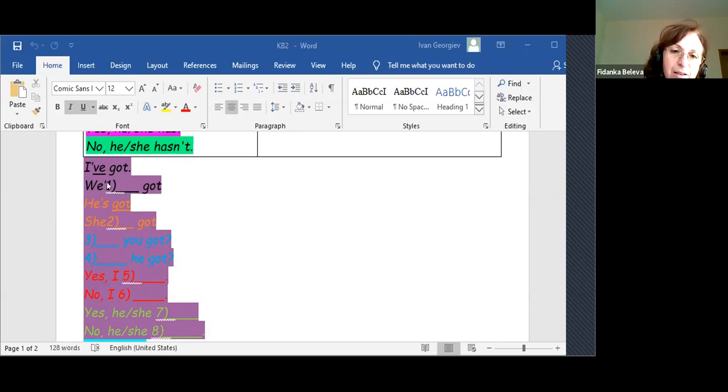So I've got, and they have to write VE in the chat: we've got. And then they've got, he's got, and they've got to write S for she's got, and then the question form, have you got, but here is has he got. So this is a kind of activity for revision, revising the forms that we focused on in the lesson last time. Hope it will work. We'll see.